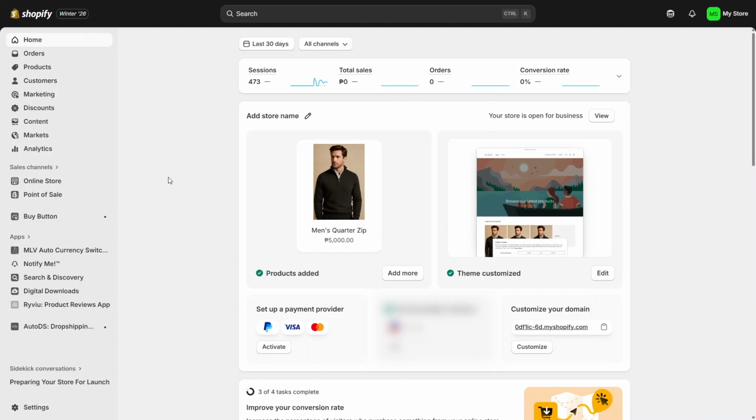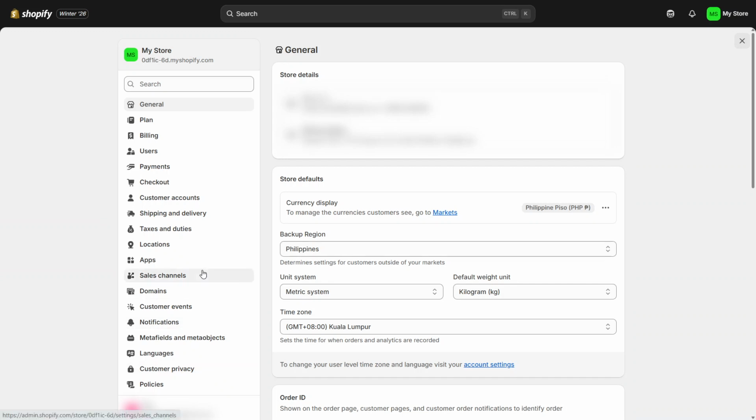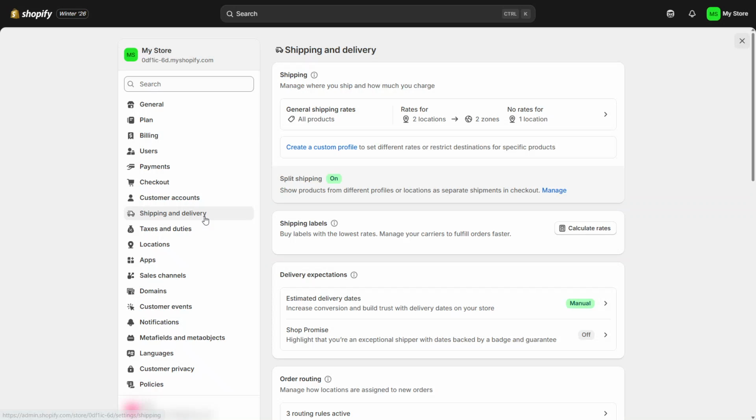First, log into your Shopify admin. On the bottom left, click on Settings. Inside Settings, look at the menu on the left and select Shipping and Delivery. Under the shipping section, you should see something called General Shipping Rates. This tells you that you already have a shipping profile set up.